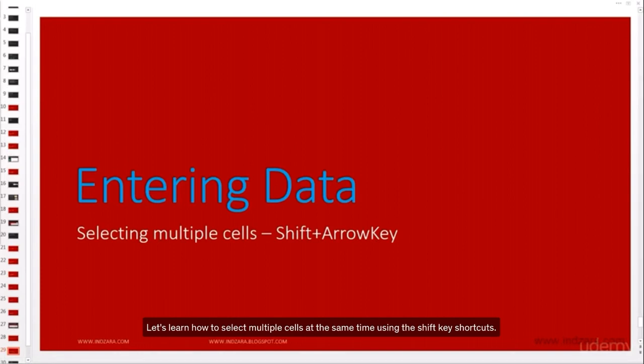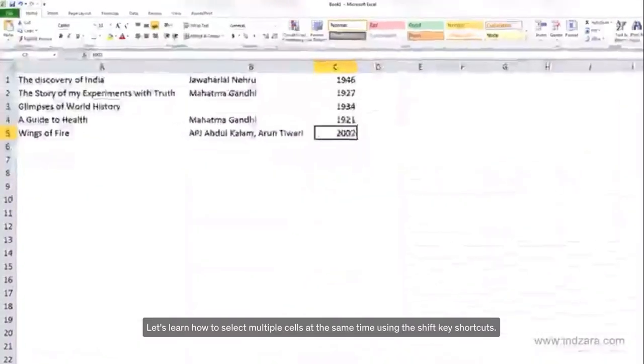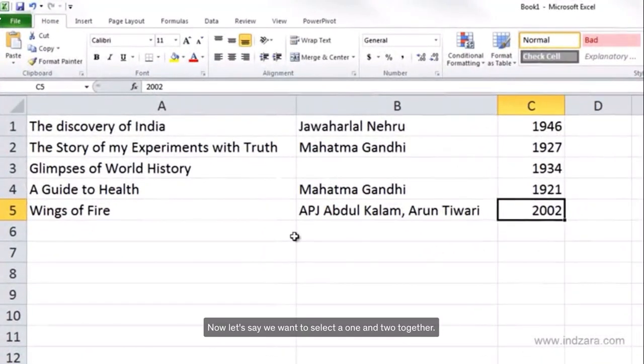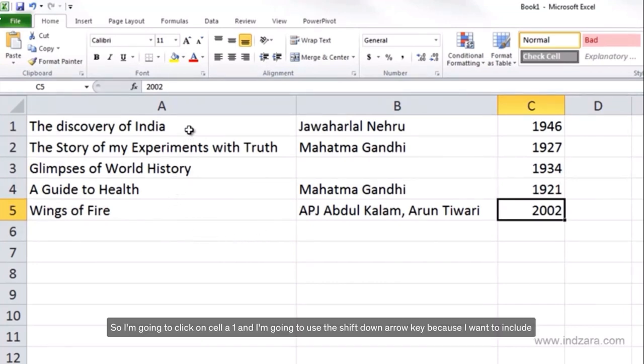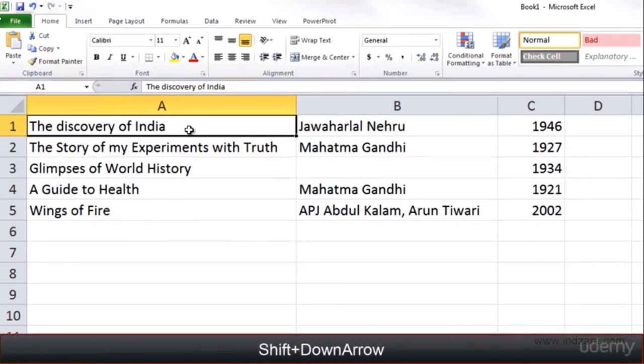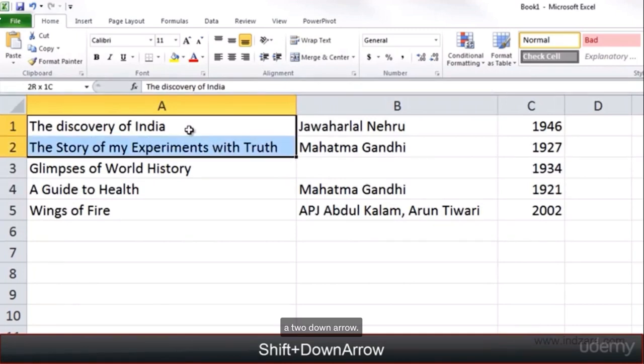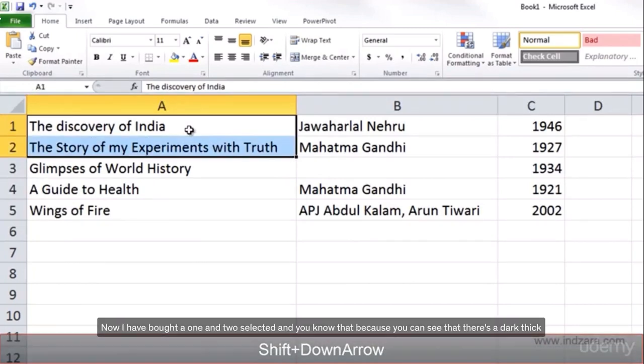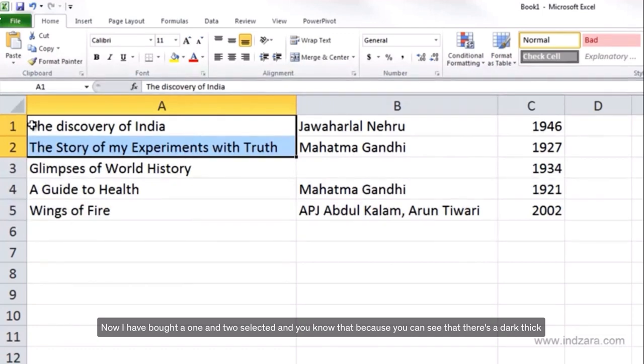cells at the same time using the Shift arrow key shortcuts. Now, let's say we want to select A1 and A2 together. So I'm going to click on cell A1 and I'm going to use the Shift down arrow key because I want to include A2, down arrow. Now I have both A1 and A2 selected. And you know that because you can see that there's a dark thick border around A1 and A2 together.